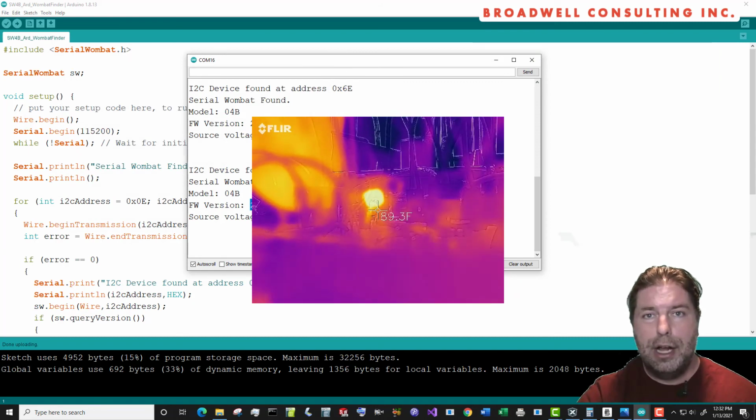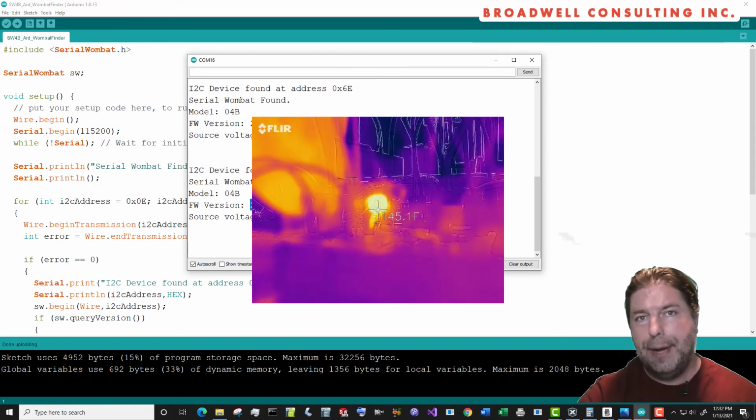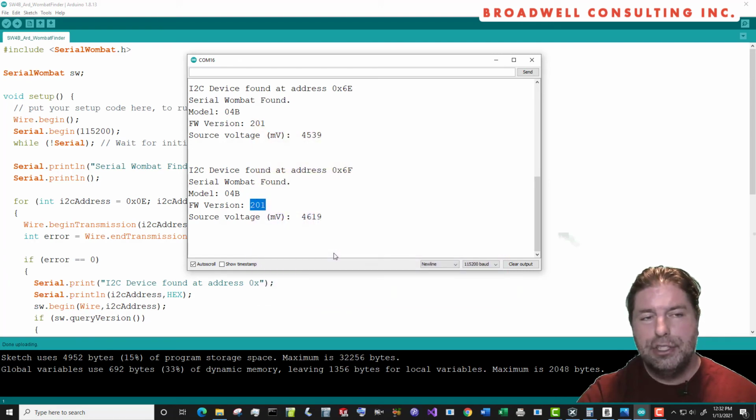And there's one on watchdogs where you can use the Serial Wombat as an external watchdog to reset your Arduino if your sketch would lock up or stop responding, or to shut off an output in the event that you're no longer getting communication from your Arduino.